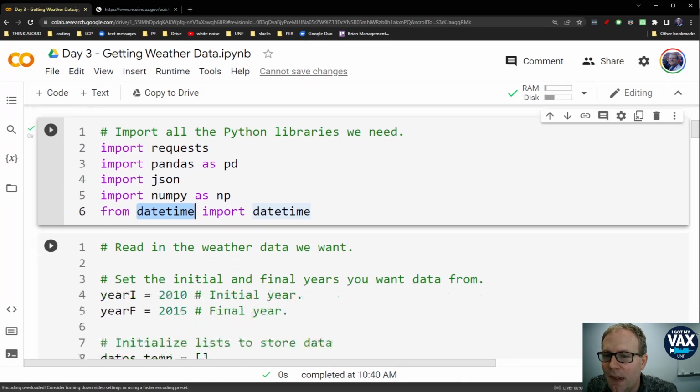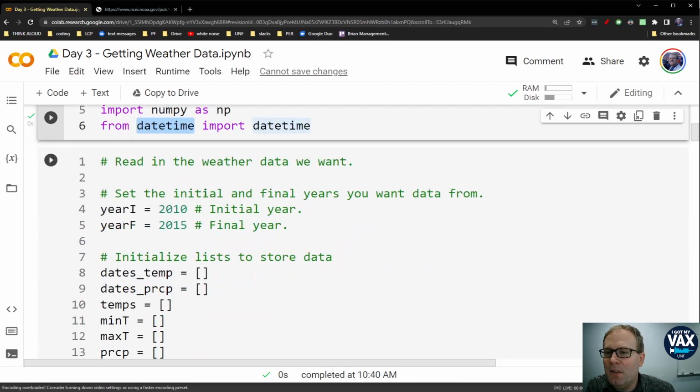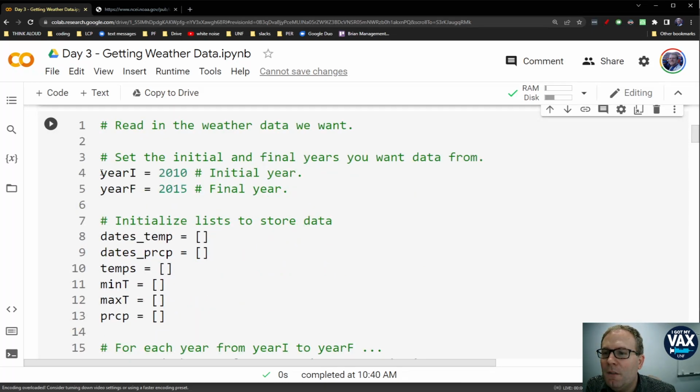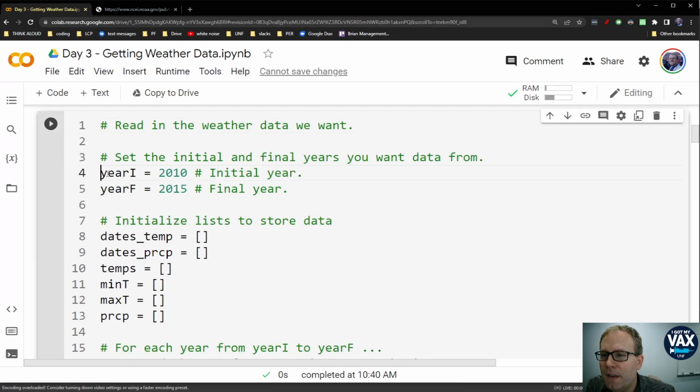So we've run that. Next, we're going to read in the weather data that we're interested in. The first thing you're going to do is ask for the years that you're interested in, the initial year and the final year. Now, this you may have to play around with because some of these weather databases are a little bit incomplete, particularly if you go to look for precipitation information or hours of cloud cover, percent cloud cover. Those aren't recorded every day or even every year.